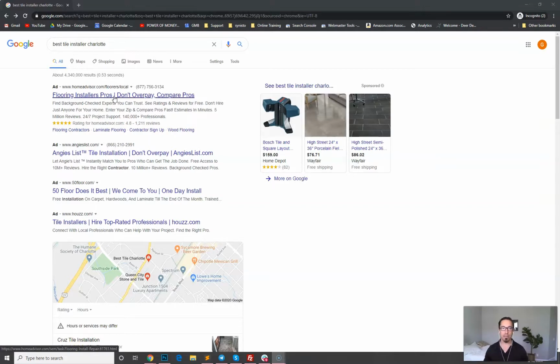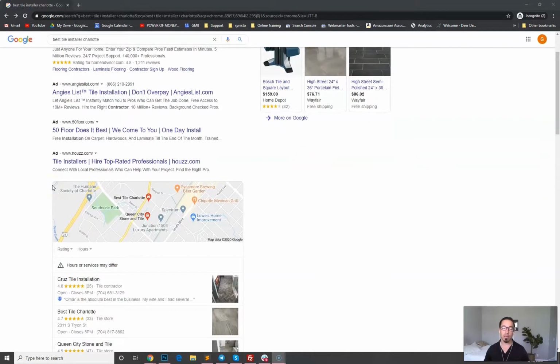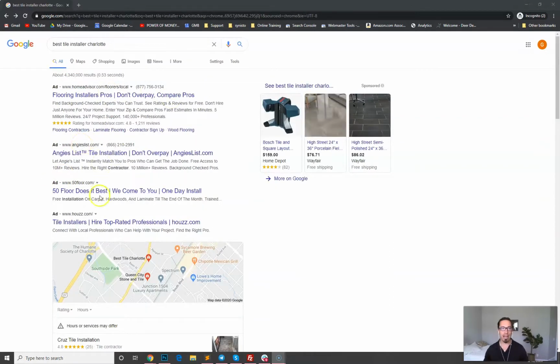That cost varies, but for something this direct, because it's a direct search, it means I'm looking for this specific thing. I'm not just typing in tile installation, which would be a lot more generic. I'm looking for the best tile installer in Charlotte. So I'm motivated, I'm educated, I'm starting to make the moves towards it. So this is probably a relatively expensive click, my guess maybe $5 to $10 per click, which means every time I click on these guys, they pay for that click. So this is the ad section here.